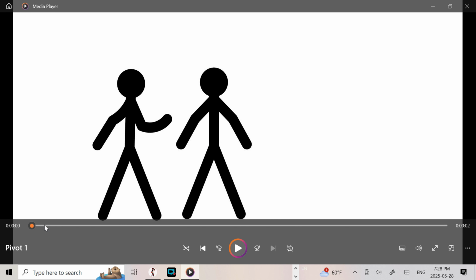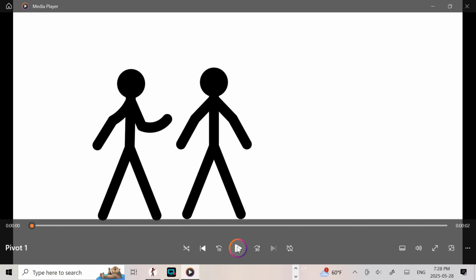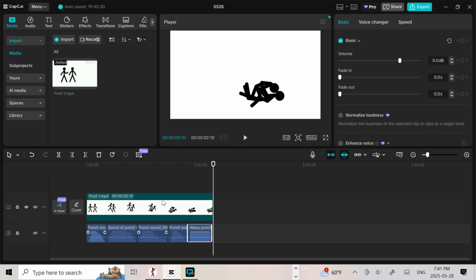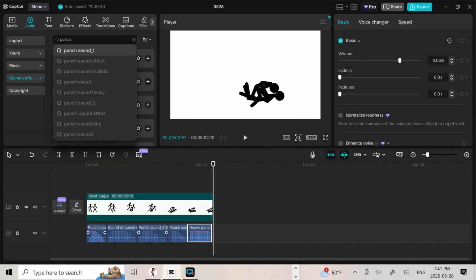Bonus: add sound effects in CapCut. After exporting your Pivot Animator video, here's a cool way to enhance it with sound. Open the video in CapCut and drag it onto the timeline. Click on the Audio tab, then go to Sound Effects. Search for punch or any sound that fits your animation. Pick one that works best for the vibe of your video.